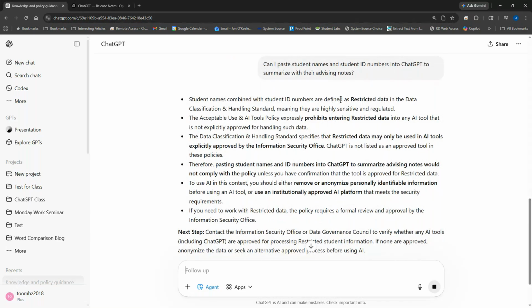Student names combined with student ID numbers are defined as restricted data. The acceptable use in AI tool policy expressly prohibits restricted data. Data classification handling standard specifies restricted data may only be used by AI tools explicitly approved. Therefore, pasting student names and ID numbers into ChatGPT to summarize advising notes would not comply with the policy.